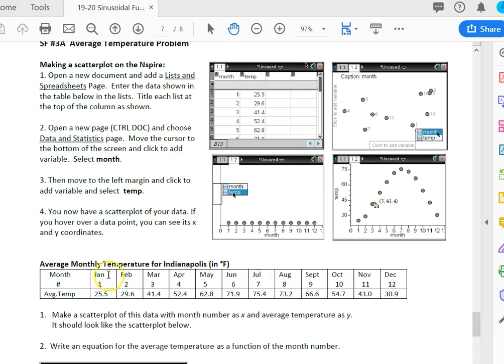We're not going to be typing in the names of the months, but the month numbers as our x values, 1 through 12, and our y values will be the average temperature for each month. I got this data off the internet, and it follows a sinusoidal pattern. The instructions for what I'm doing are also written in the notes, so if you need to go back and refer to those, they'll help you.